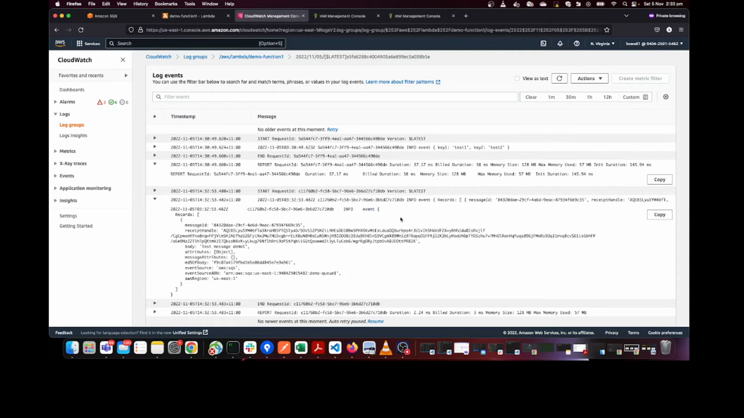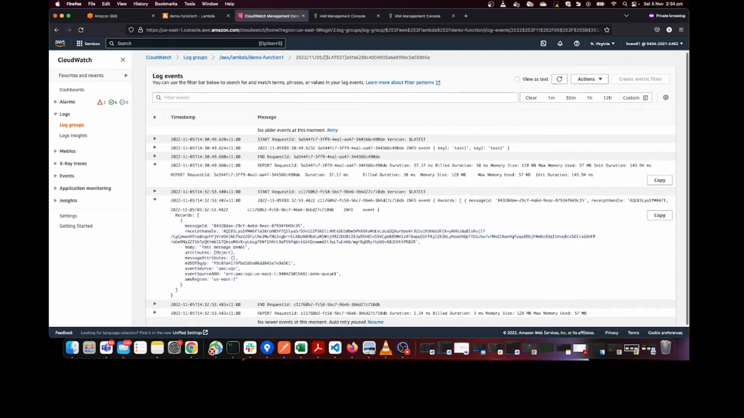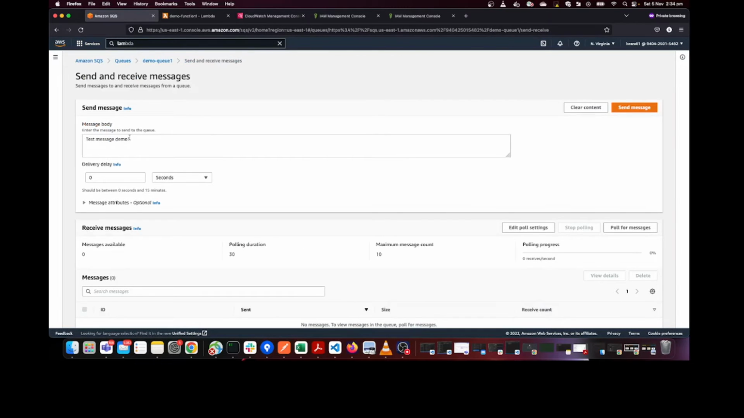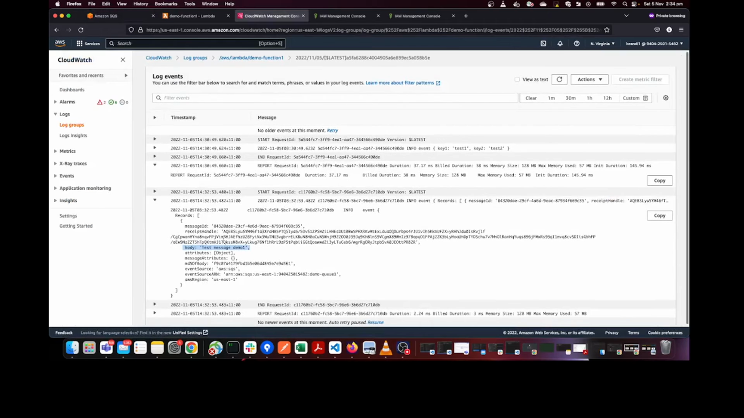You can see it comes as an object. The object has a property called Records. Records is an array, and within the array there could be multiple messages. In our case it's just one message. If you have multiple messages, it comes with up to 10, based on the configuration. You can see the message ID, some receipt handle, and this is the one we are interested in here: the body. Whatever message we push here, test message demo 1, you can see it over here. So seems like it's working.